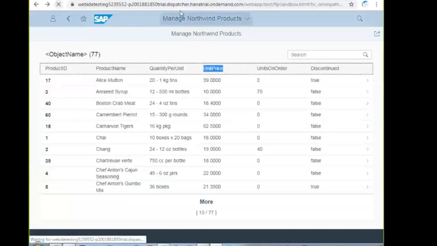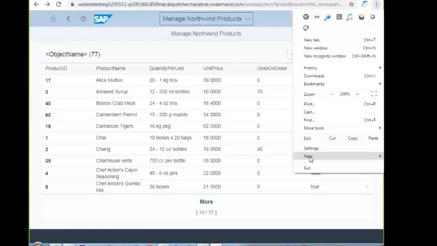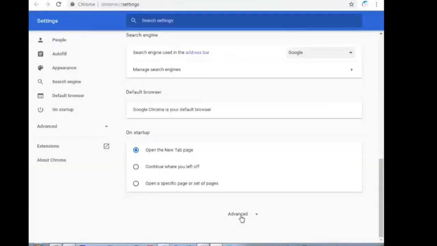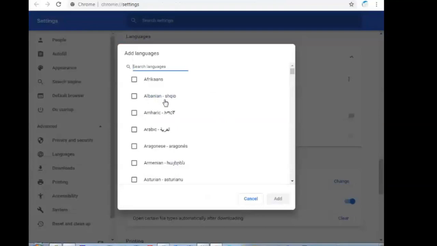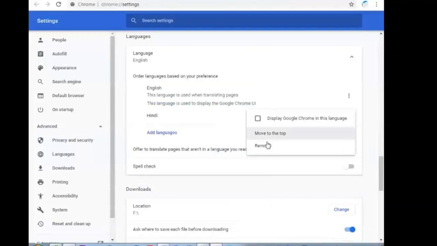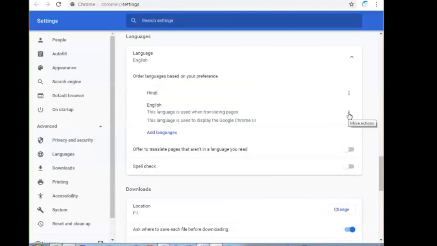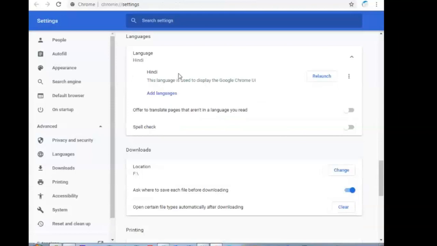Okay, so change your browser language to Hindi and completely remove the English language. Remove the English language, then relaunch.